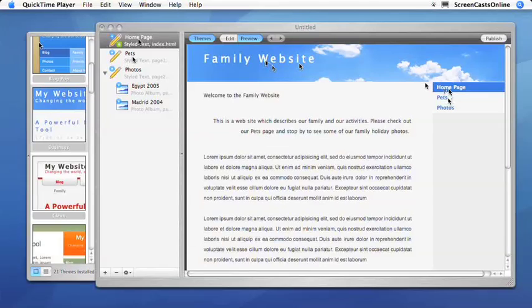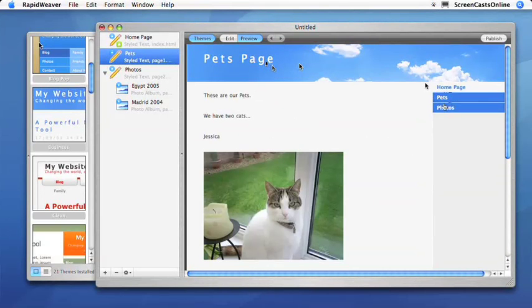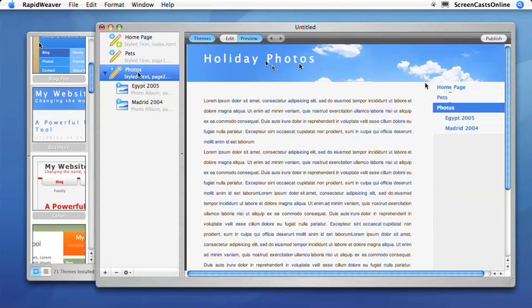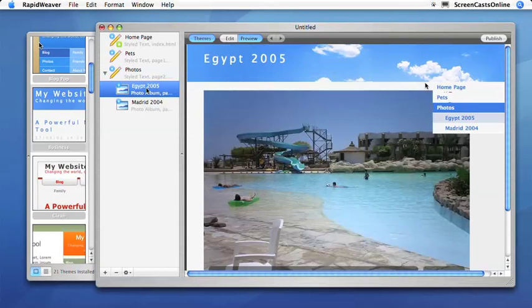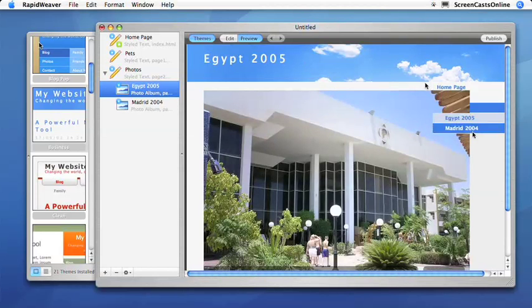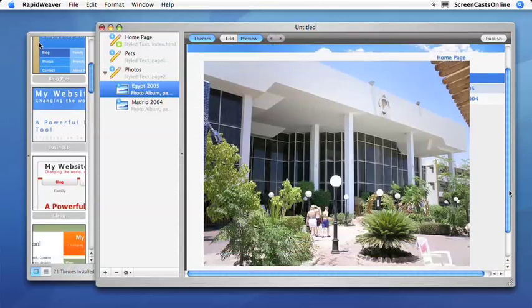So if we then go to the pets, there's our menu changed. If we go to photos, there's our two, Egypt and Madrid photos, and we can drill down into the photos and see what they look like. And there we go. Now you'll notice here that the actual photo is encroaching onto the menu side. Now it will work, but it doesn't look too nice.